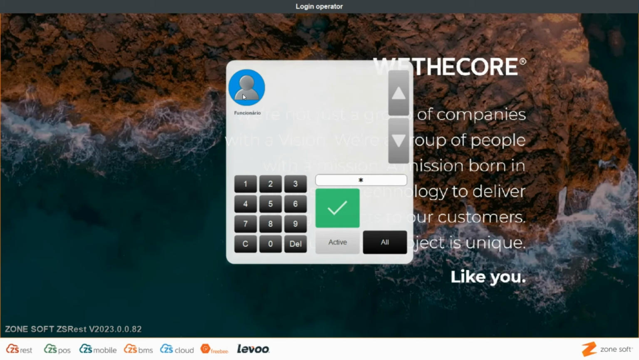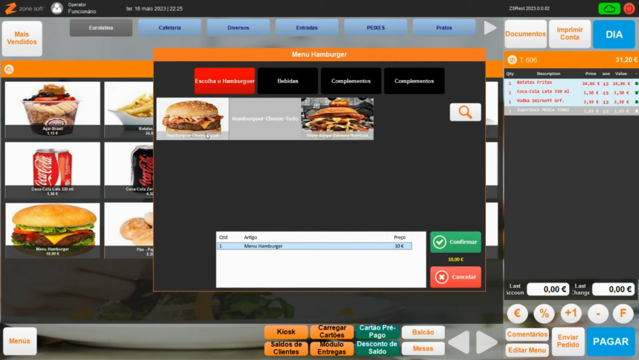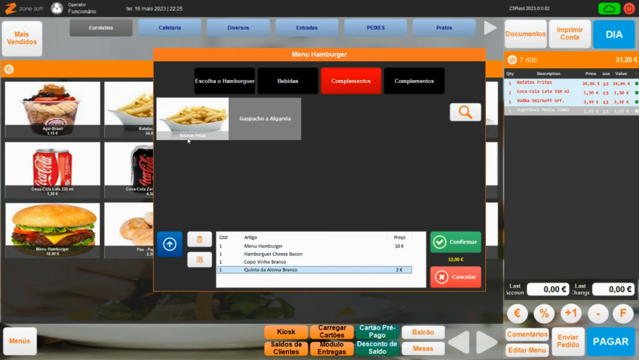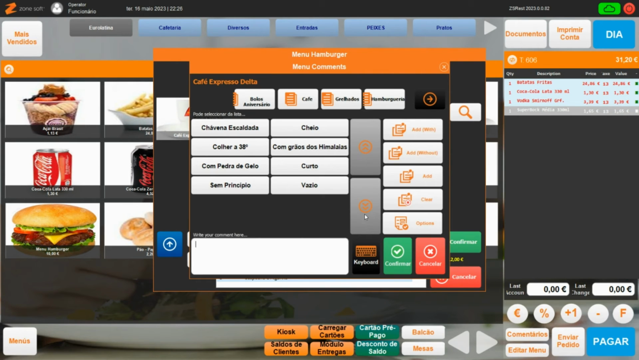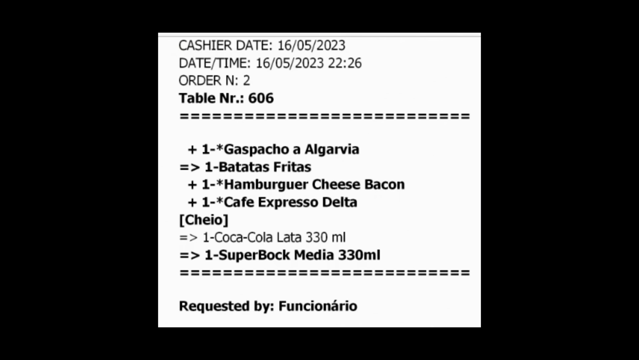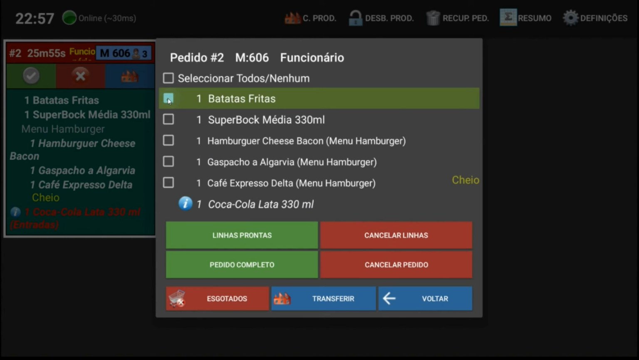Once you have finished creating the whole product list, it is possible to place orders to different production areas, for example, the kitchen and the bar. It is also possible to add comments to each individual product and let the kitchen know how the clients want their food. The orders then will be printed or shown on our kitchen monitors.